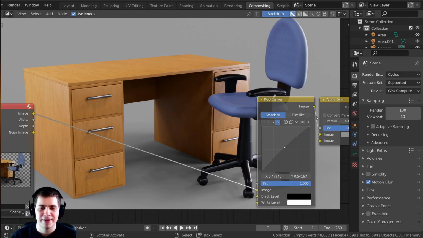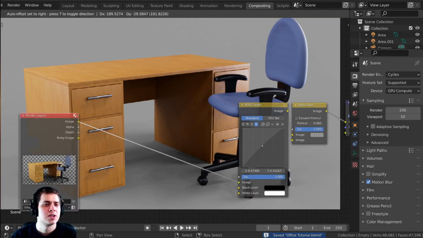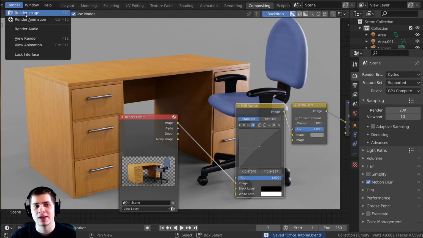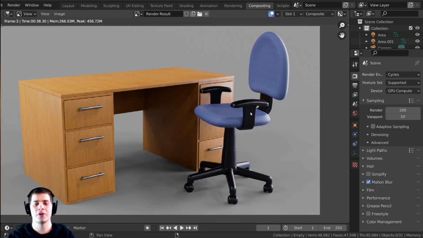Okay, so just to make the final render now, I'm just going to turn this to 200 because I think it doesn't have quite enough samples. So I'll just render that at 200, press Ctrl S again to save, and then you can press F12 or go render and then click on render image. All right, and there we go. There is the final image.